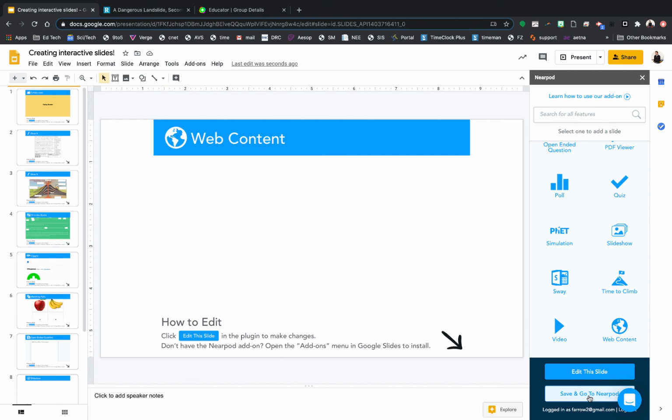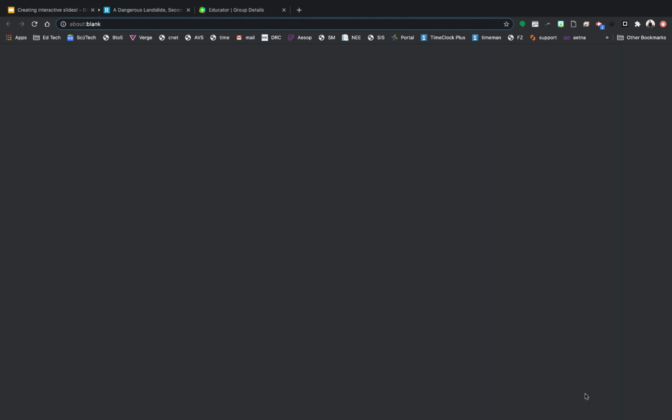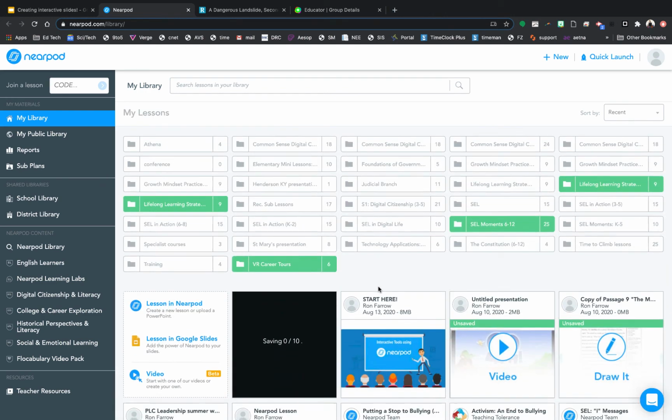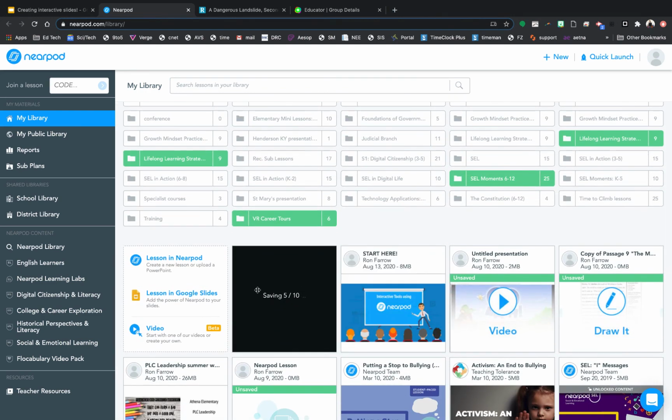So before you set this up, you're going to need a Nearpod account. And it's free, it's easy. You just go to nearpod.com, use your school Google email address to log in as a teacher, and your account is created for you. But that will allow you to give Nearpod presentations. So I'm going to click Save and go to Nearpod. And it's going to take me to my library, and you'll see it right here. It's saving all of those slides that I created, and it's making them into a Nearpod presentation.